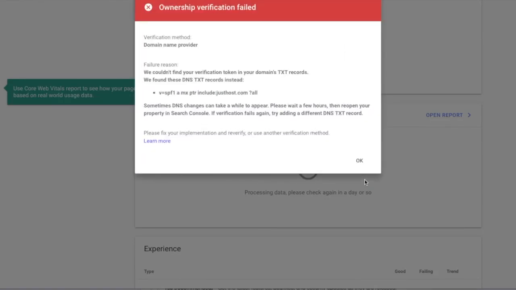We couldn't find your verification token in your domain's TXT records. We found these DNS TXT records instead. Sometimes DNS changes take a while to appear, so please wait a few hours and reopen your property in Search Console. Because it's only just been done, it's picked up one of the other TXT records and not the actual Google one, so you'll need to wait a while if it's a new website. I verified one earlier, but that was because it was a website I'd had for a number of years, I just hadn't verified it properly through the Google Search Console.